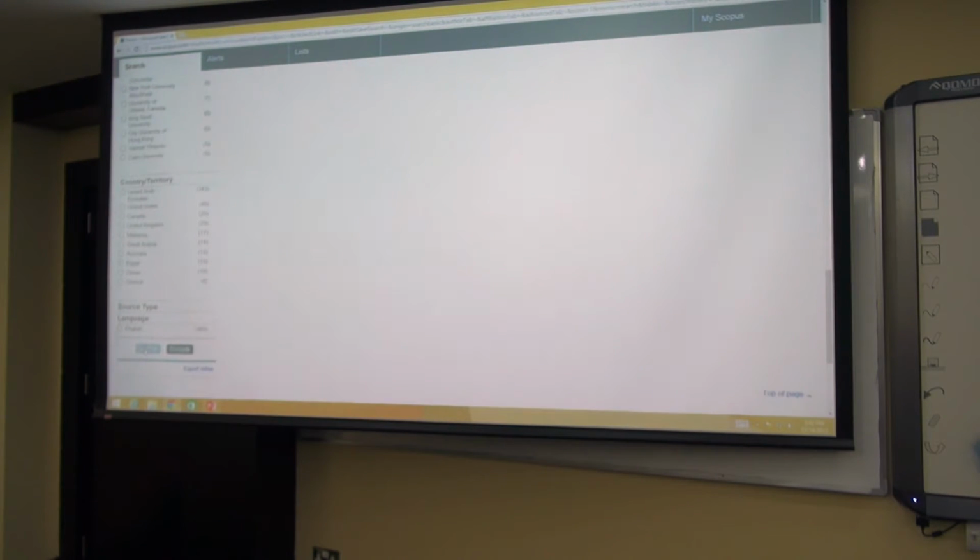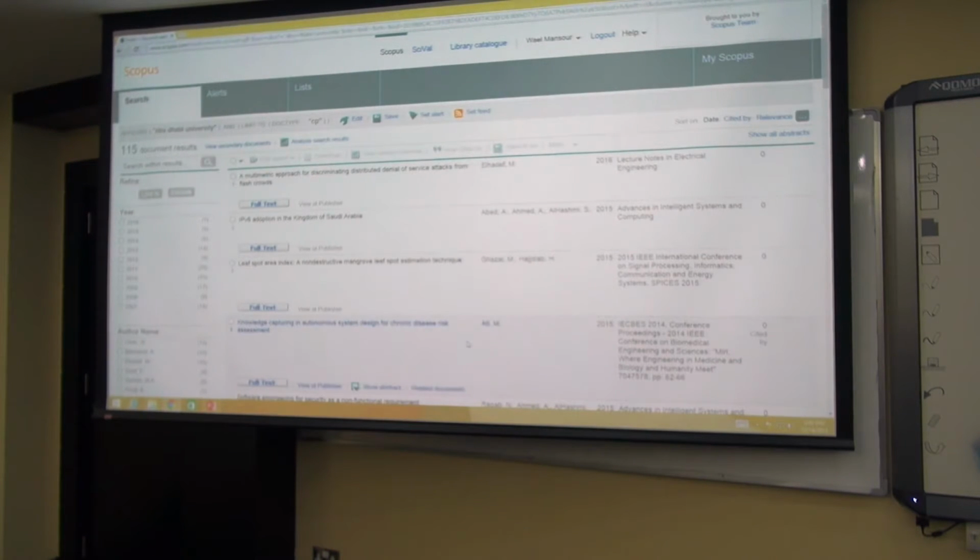And then we have select conferences, so we are limiting our document search to conferences, so we have 115 documents, 115 papers within conferences, published by authors at Abu Dhabi University. Okay? So you published 115 Scopus indexed conference papers in your research.